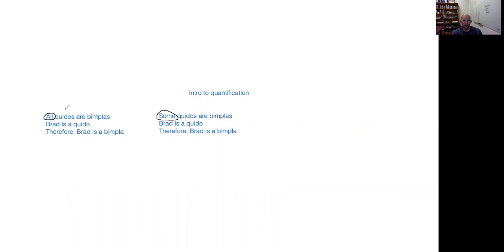When we use the word all over here, we mean every single one of those objects that counts as a quiddo is an object that is also a bimpla. So if we know that Brad is one of those quiddos, then we automatically know that he's also one of the bimplas. Over here, when we say the word some, we're saying there are some objects that have the property of being a quiddo, and of those, some of them are going to be bimplas as well. But it doesn't guarantee that every single object that's a quiddo is also a bimpla.